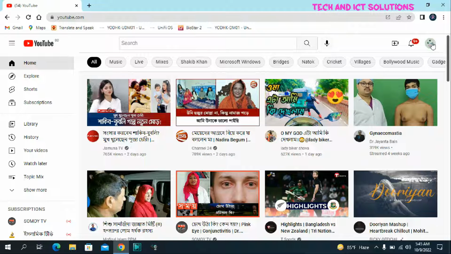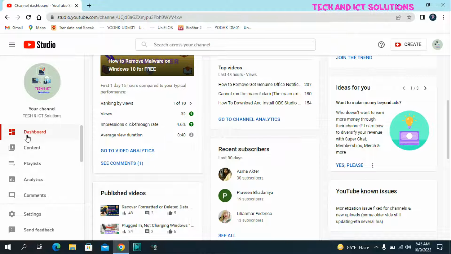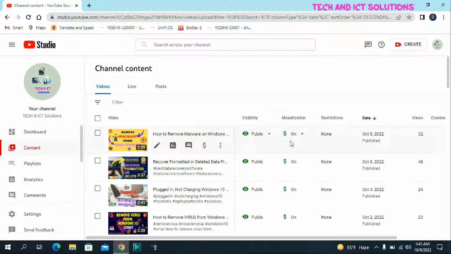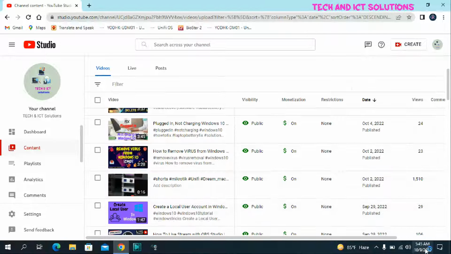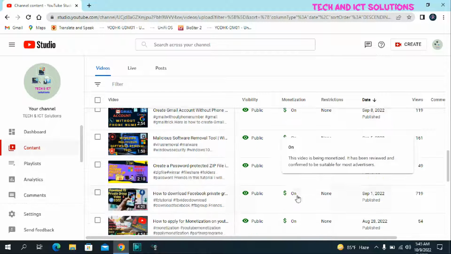So, let's go to YouTube Studio again and check the monetized icon issue status. When I click on Content, I can see all videos have monetization turned on. That means our problem is solved. Thanks, YouTube team, for your quick response to fix this internal issue.